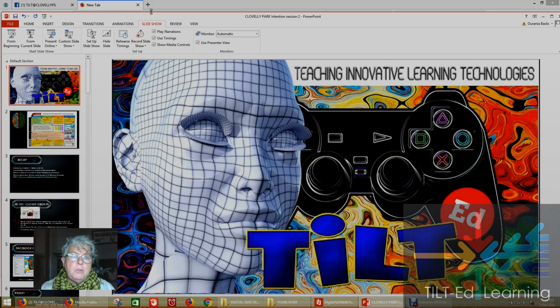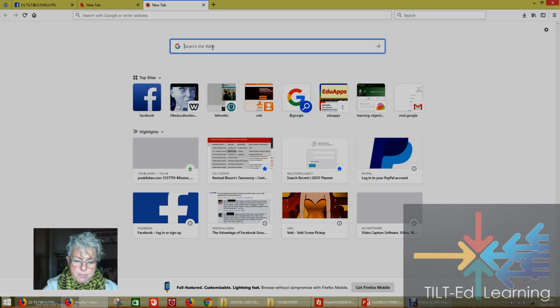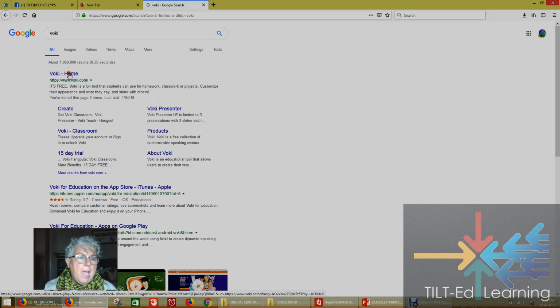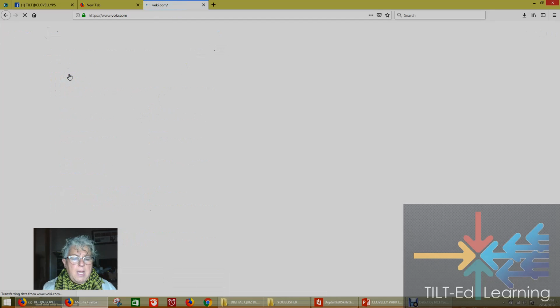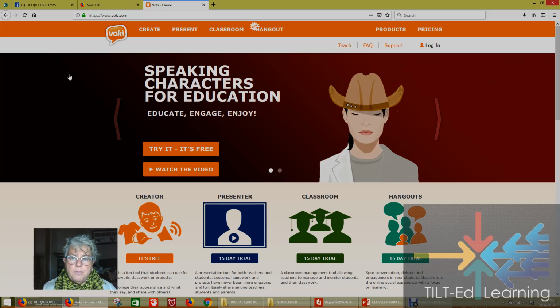So the first thing you're going to do is open up your browser. I've already got a Voki app there because I use it, but it's as simple as going to Voki, typing that in and clicking on the home, and you'll see that it takes you straight to the dashboard of Voki.